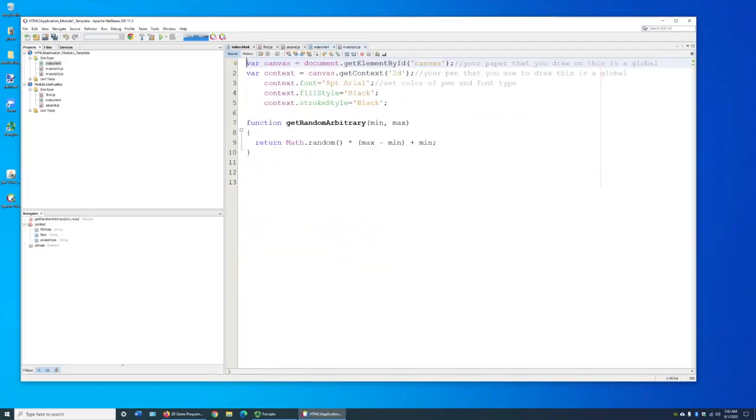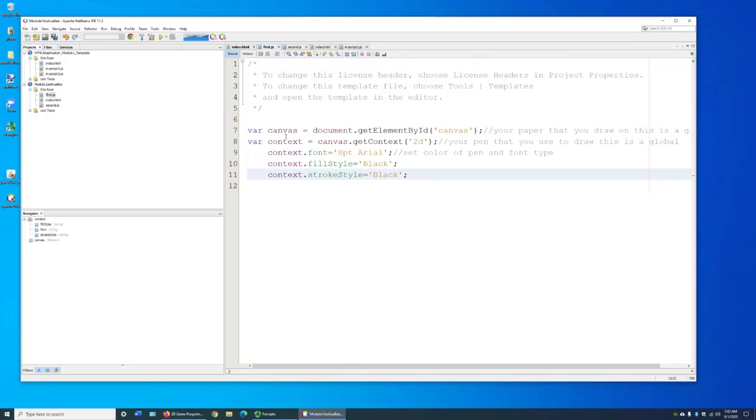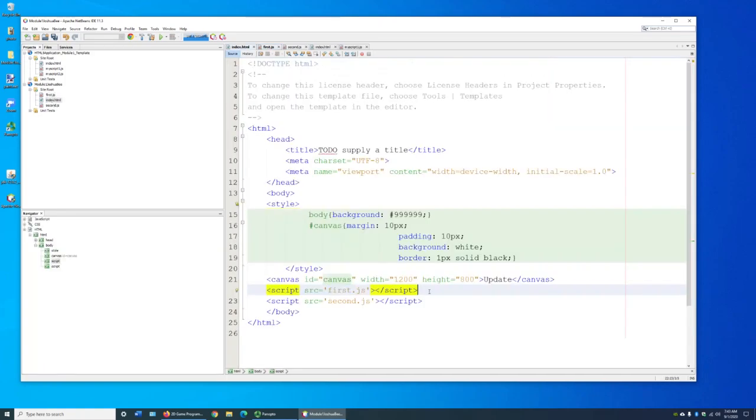Let's grab this code and bring it down here into first.js and paste it. Okay, now we got that. All right, so now we can implement the canvas and the context in both first.js and second.js, because we defined the canvas and context in this first file, therefore the second file has access to it.